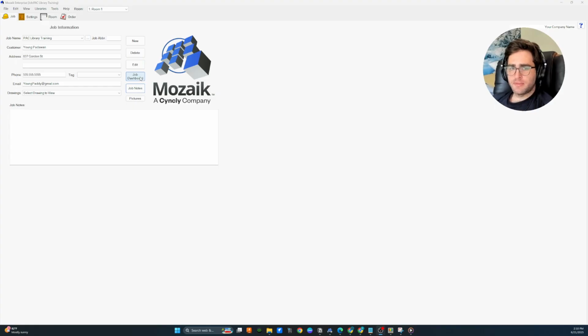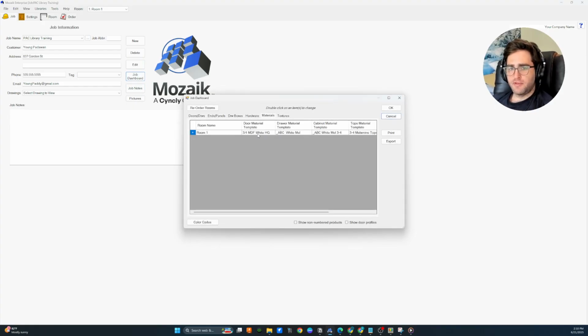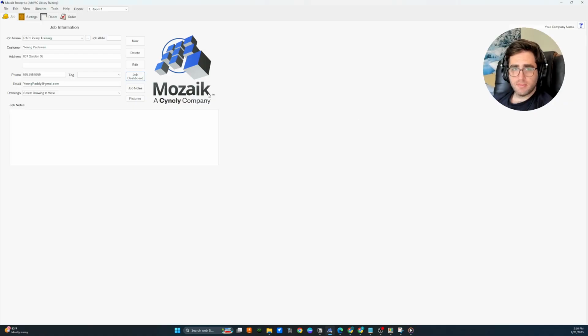Job dashboard is something that you're not going to recognize unless you have the enterprise version. That does give you the ability to change settings like doors, drawers, hardware, textures across multiple rooms, which can be pretty useful if you're doing larger projects with many rooms or closets involved.